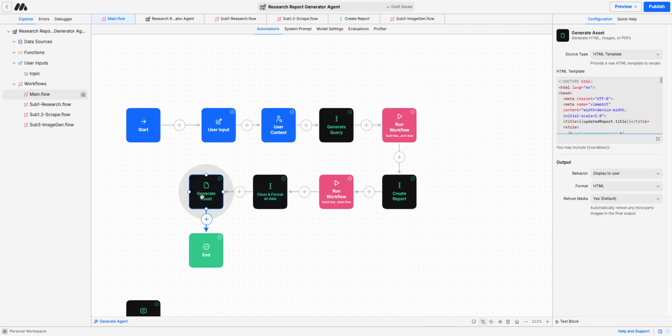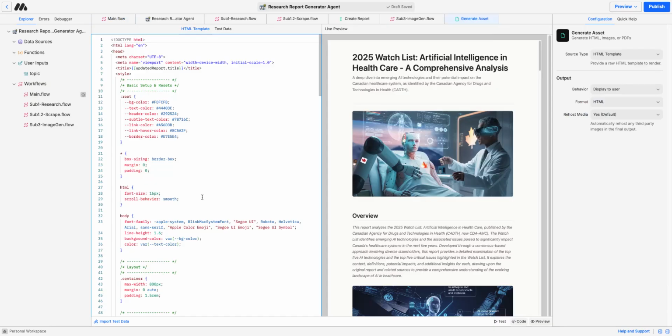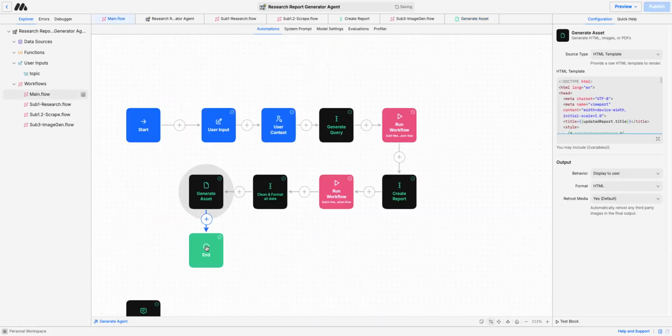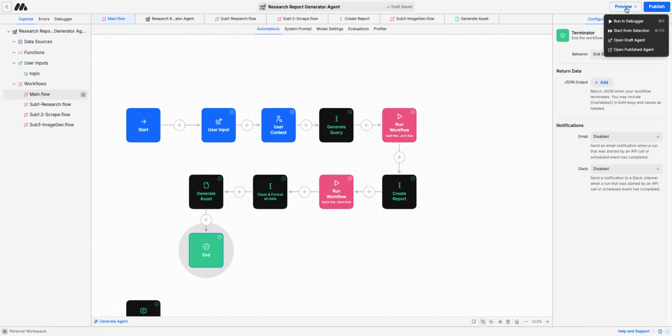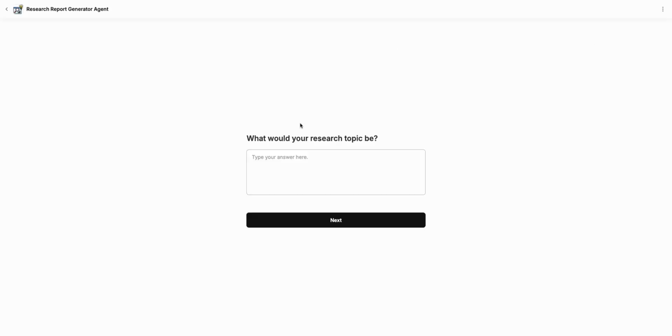And then this goes into the generate asset block, which is helpful to quickly generate HTML assets. So as you can see, there is the HTML styling here that helps me control how the report will be shaped. And then there is some test data that helps me visualize how the report would look based on the changes that I do over in the left panel. And that's the end of the flow. So let's just quickly look at how this works in action.